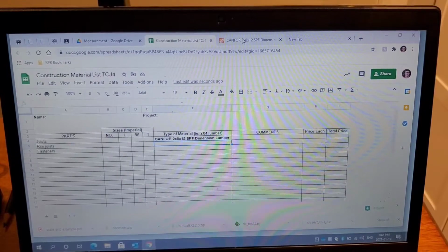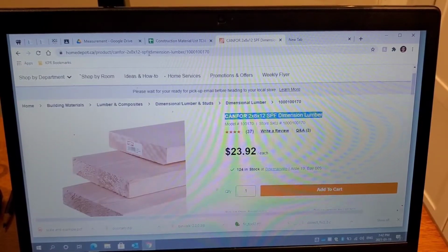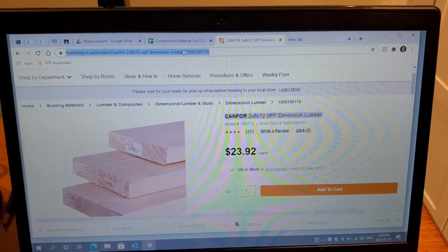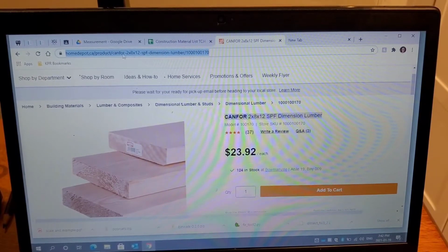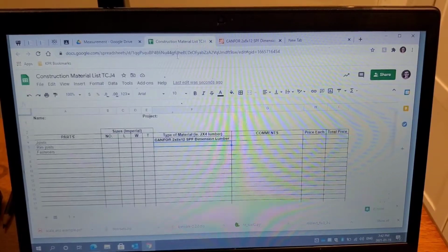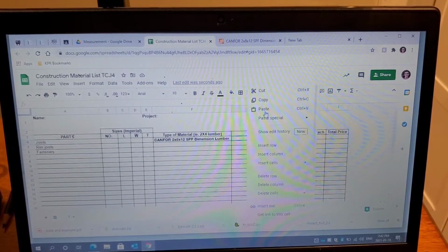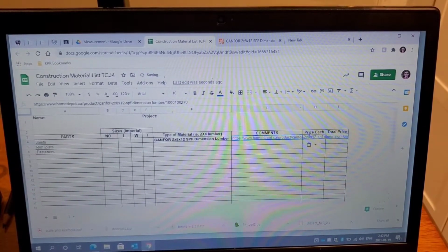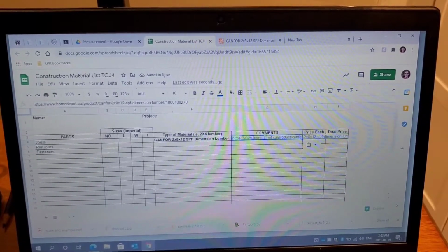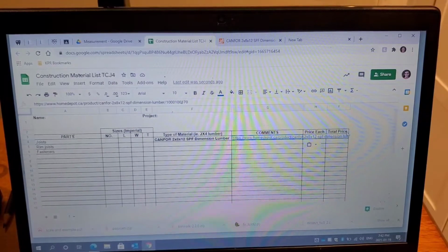I'll put my comments in here. Under comments, what I'd like you to do is this. Copy the URL from it, okay? Copy construction material list and put that right in the comments, okay? That way I can use it. Now, on yours, I'm going to switch it so comments is further over here so it doesn't take up as much space.